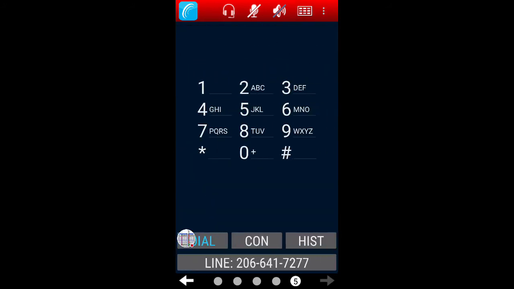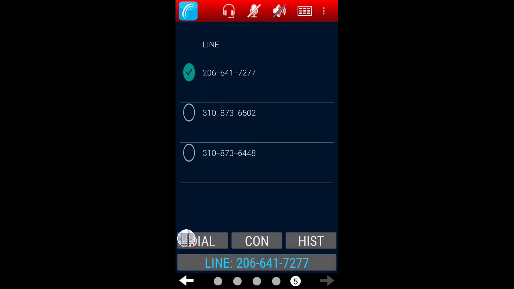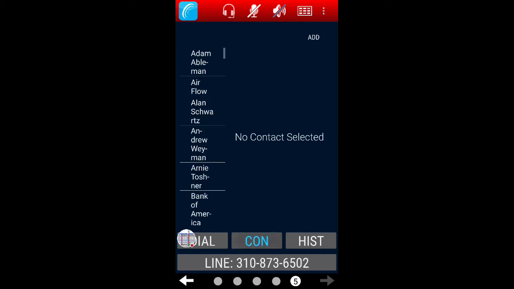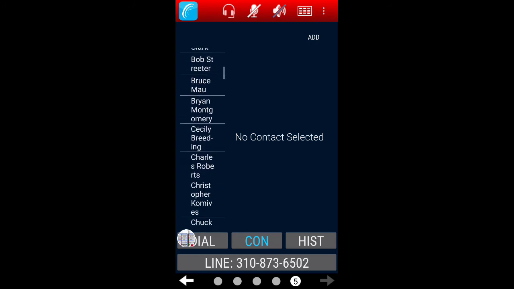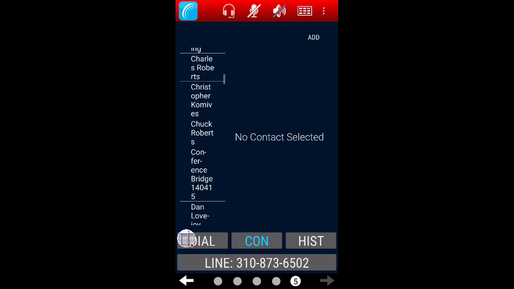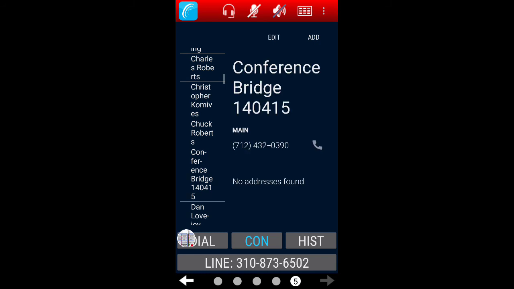I can press this again. It'll bring up down here the number that I'm already on. I can press this and bring up, say, the second number and say, okay, I'm now going to dial something from my contact list that is in the phone. This has been imported from the phone. And I'll go down here to, let's see, there's a conference bridge in here. That won't bother anybody. And now I'm dialing the conference bridge.